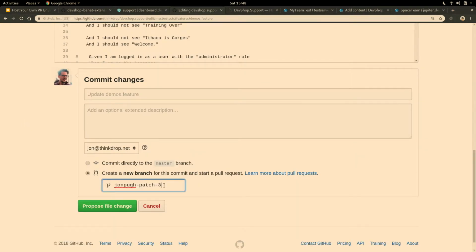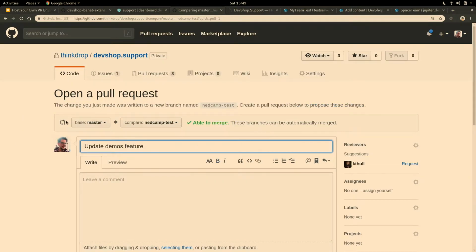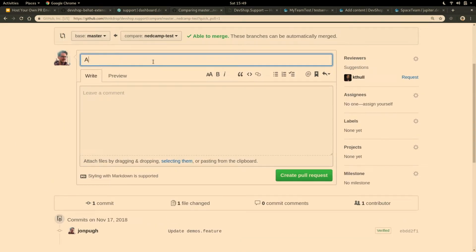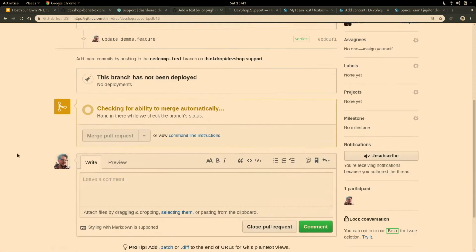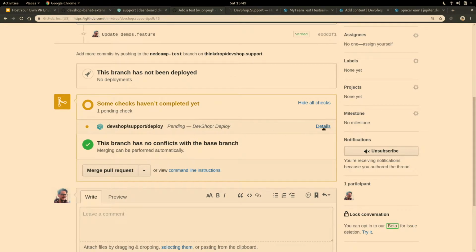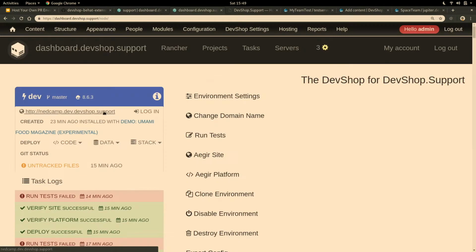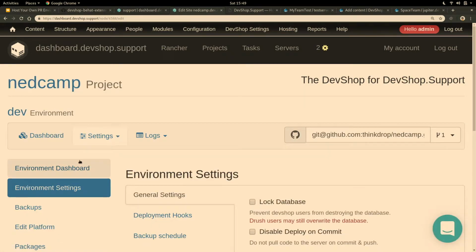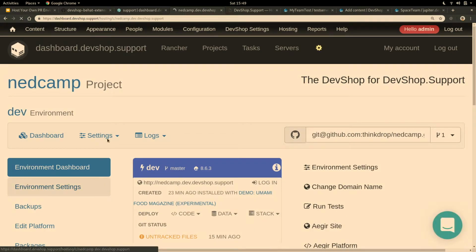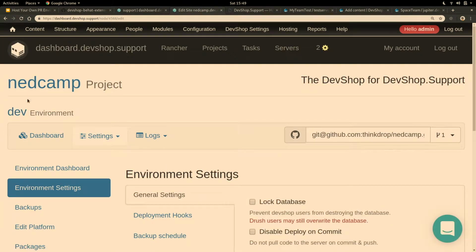So this will even let me make a new branch and make a new pull request very quickly. The tests. Create pull request. It pings DevShop. Pings right back. I keep forgetting to go check the box to trigger live. The first deployment doesn't run the tests because the environment's not set up to do it. But I can go back in.